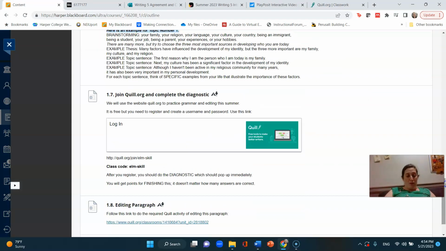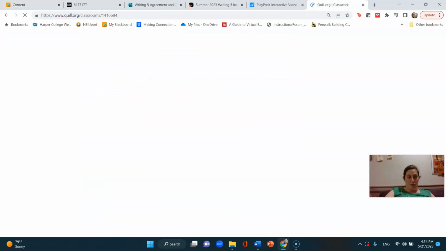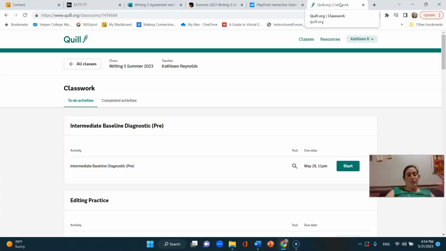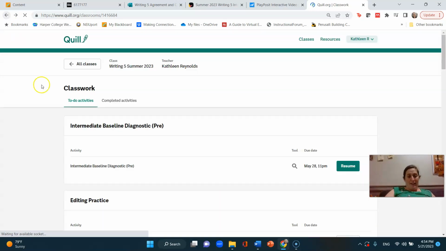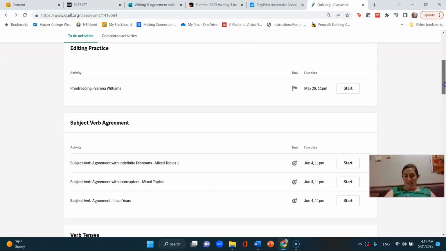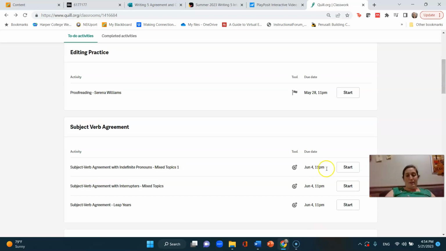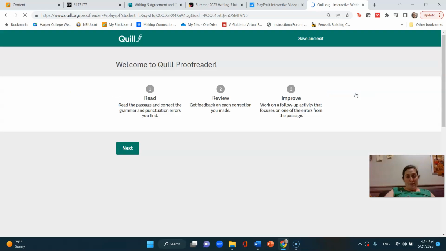Okay, the last part, 1.7 and 1.8, is our grammar part. That's on Quill, which you can click to log in, and you'll see our course code also. Once you log in, you're going to see 2 activities. One is for 1.7 and one is for 1.8. The first one is a diagnostic. It has 25 questions on writing sentences. That's it. The second one is a paragraph. You can see some future ones that are coming up, but they're not due now. These are the 2 that are due this week.